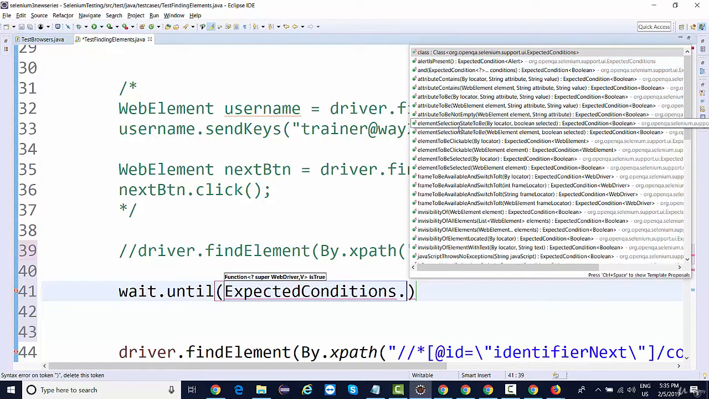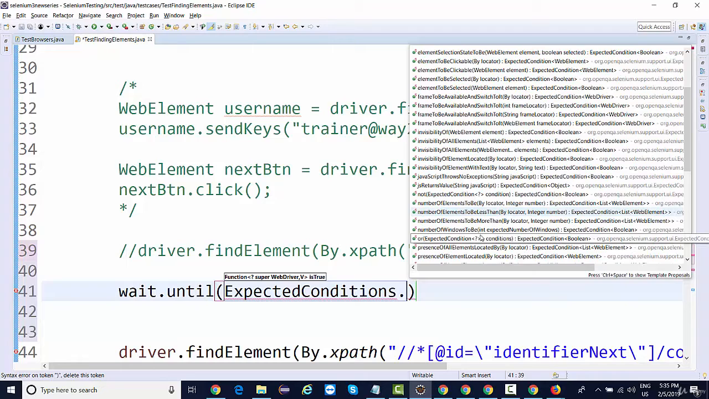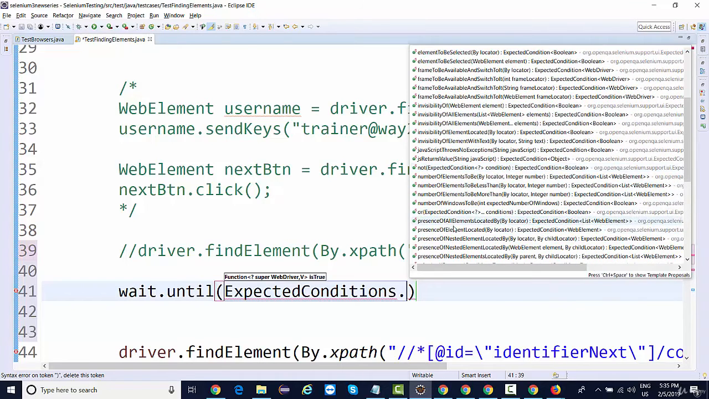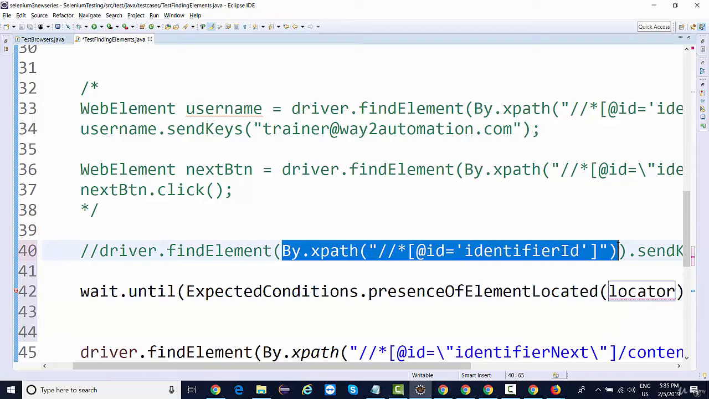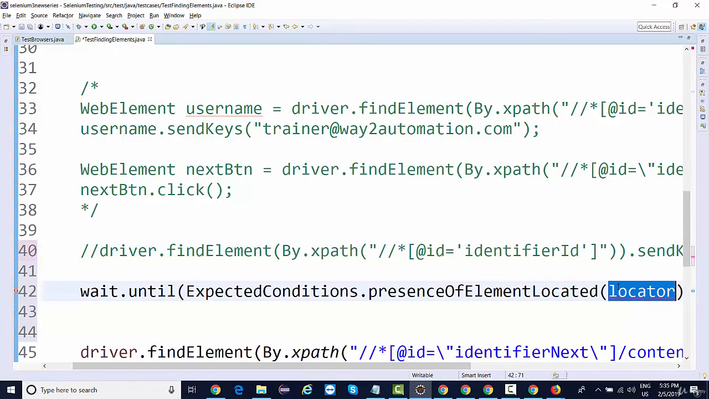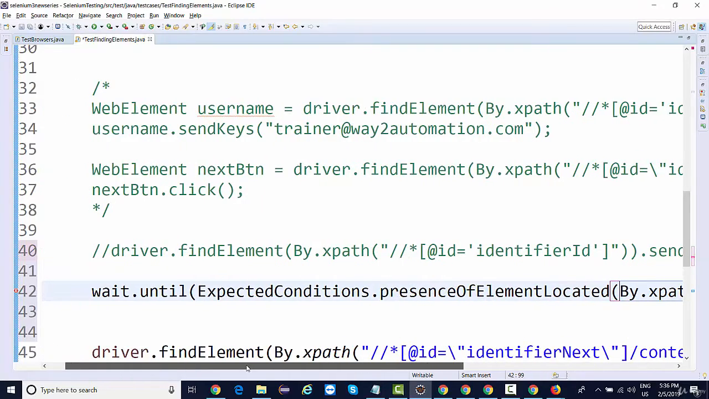Till the time element selection state or element is clickable, or till the time total number of elements are less than or more than a particular number, or presence of element. See, presence of element located by, as in same by xpath. Right, this is a little bit complex, but just try to understand it.